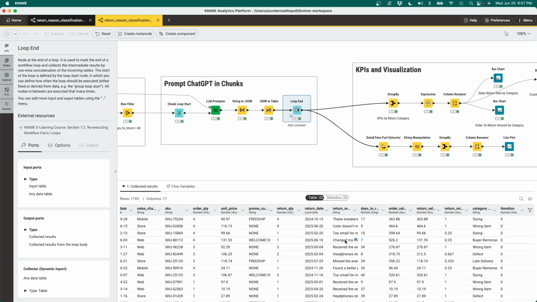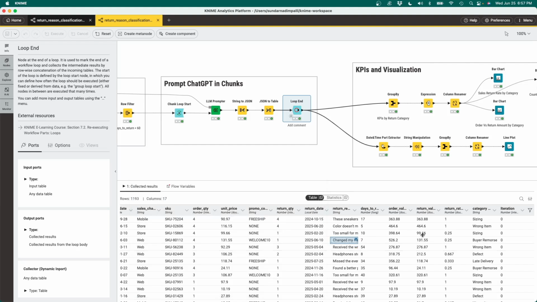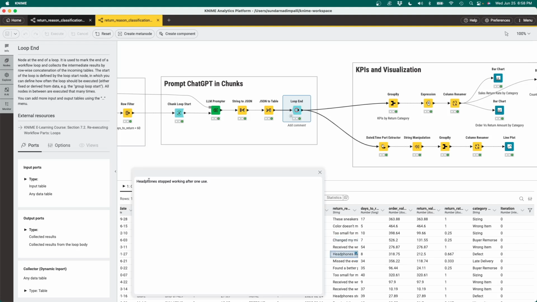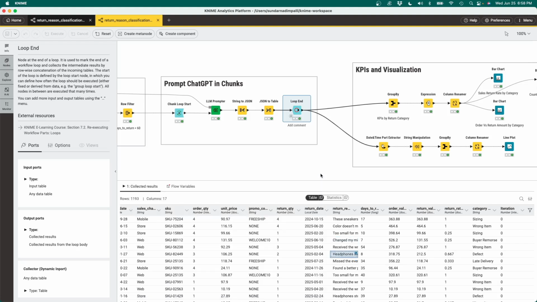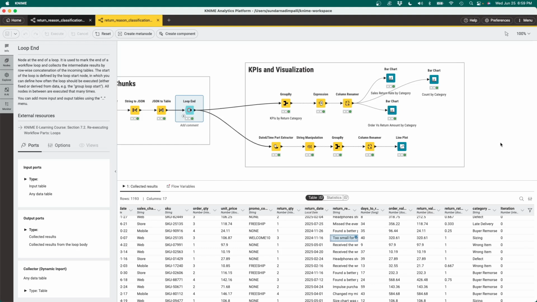As an example, if the reason given by a customer is changed my mind after ordering, ChatGPT has classified that reason as buyer remorse. If the reason provided by a customer for returning a product was headphones stopped working after one use, ChatGPT has classified that to fall in the defect category. If the reason provided by a customer was too small for me, need a different size, ChatGPT has classified the return category as sizing. Next, let's do some visualization of the output data.